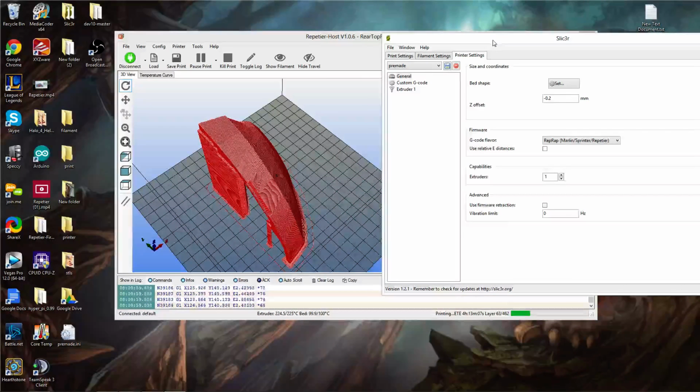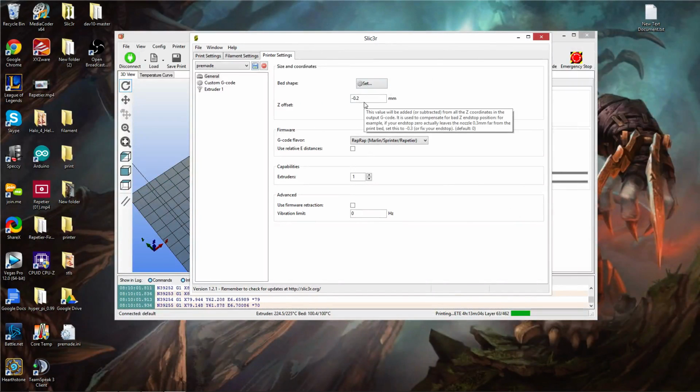Anyways, printer settings. Z offset. I'll just leave that alone because that doesn't really matter. It just depends completely on your printer. Like for instance, if you're having trouble leveling the bed, like there's too much of a gap, but the gap is uniform all around, you can simply set this to a negative little number and it'll decrease the gap between the extruder and the bed.